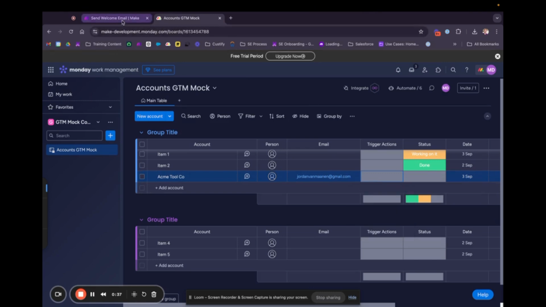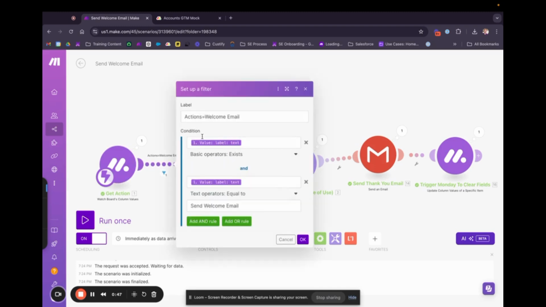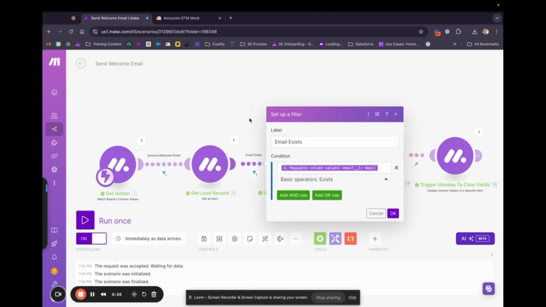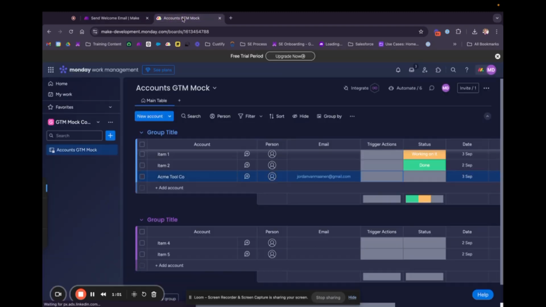So, how this is built, we have the ability to watch the actions of, or the column for, a field that has changed. Next, we are going to watch for the type of label or field that was changed. We're going to get a record. And if the email exists, we're going to send an email, which is going to be triggered through Make.com.